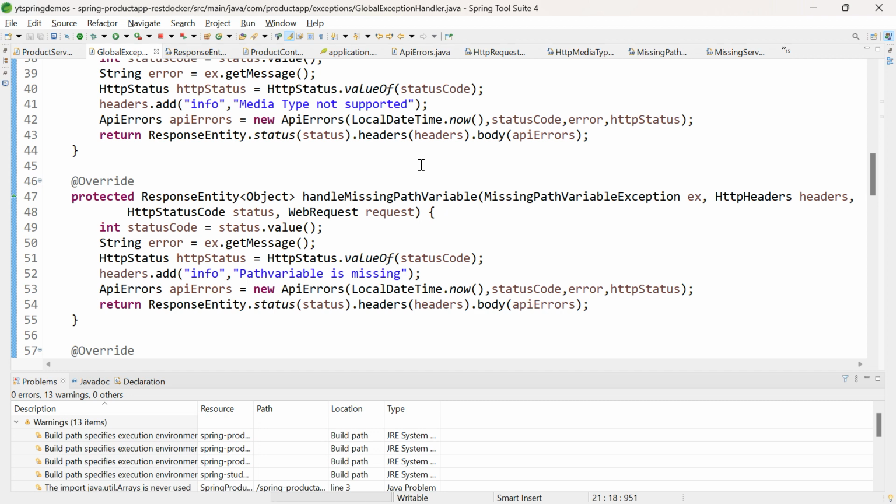Our REST API is ready. The next step is we need to deploy our application in Docker. Once our application is deployed in Docker, we can test the application using Postman. So in the next video, let us learn how to deploy our application in Docker.